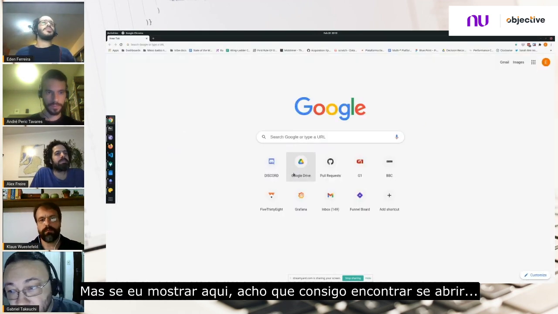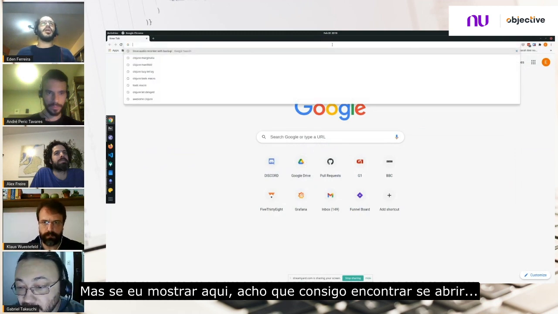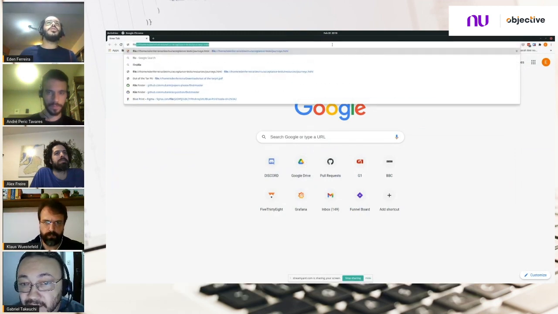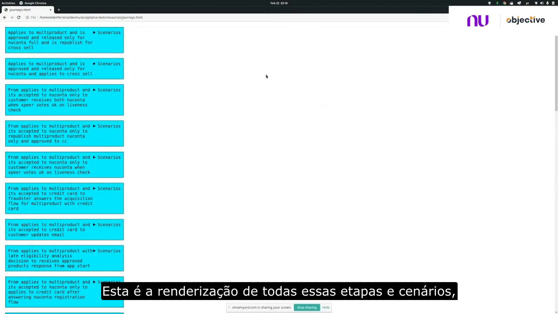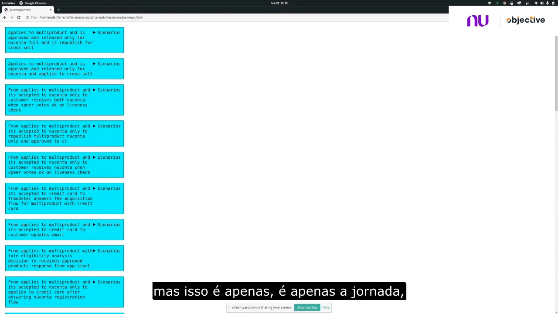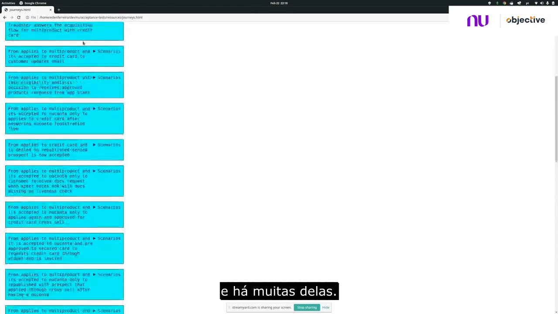But if I open here, this is the handling of all these steps and scenarios. So for example, here is apply to multi-product and is approved and release only for no conta full and is published for cross-sell. So a lot of words that mean something to someone working in growth, but this is just the journey. This is the journey that the customer will go through, and there are a lot of them.